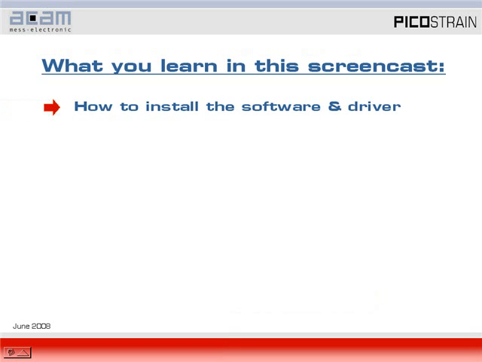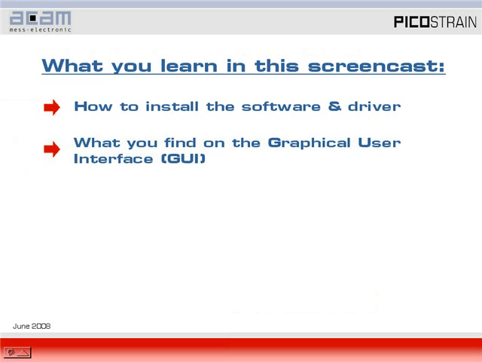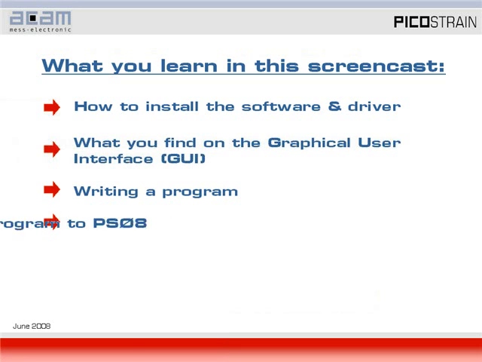First, installing the software and driver for the programmer. Second, I will explain the elements of the graphical user interface. This includes the windows, menus and bars of the software. Third, I will write a simple example program in order to show you the basics of the PS08 assembly language and how to compile and build a program. Afterwards, I will demonstrate as point 4 how to download the program and make sure that it was successful.